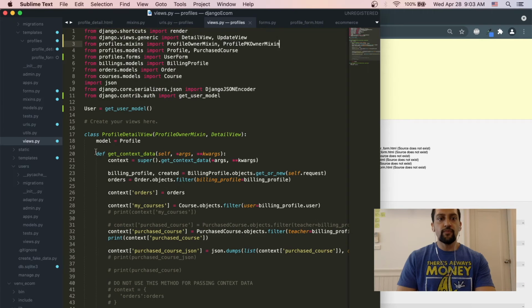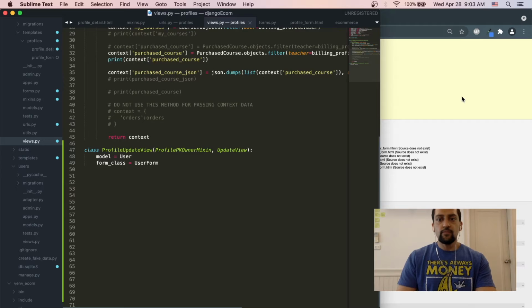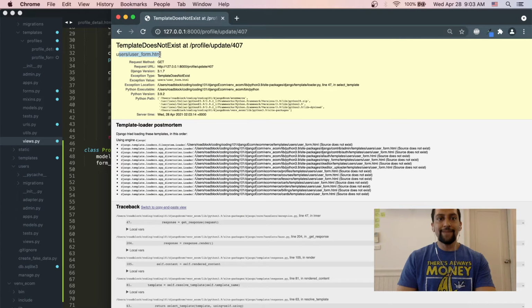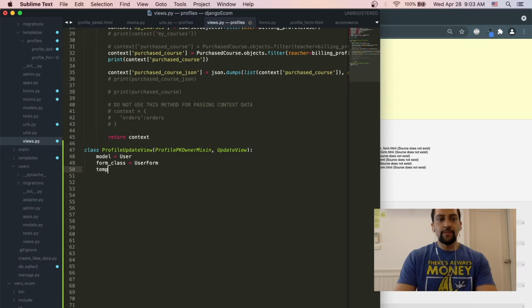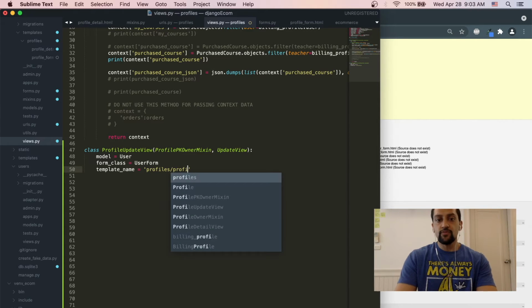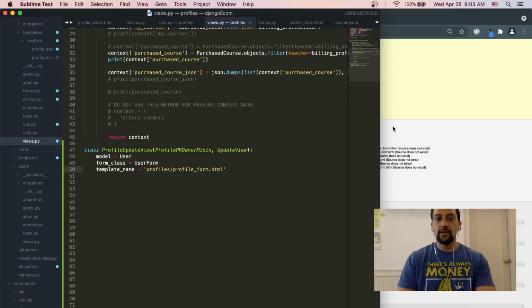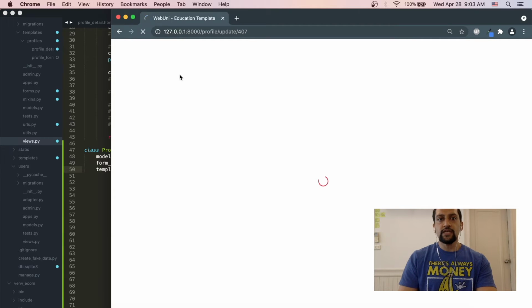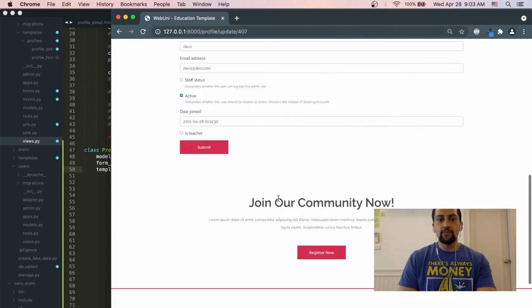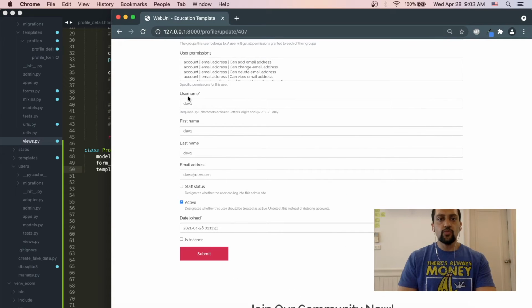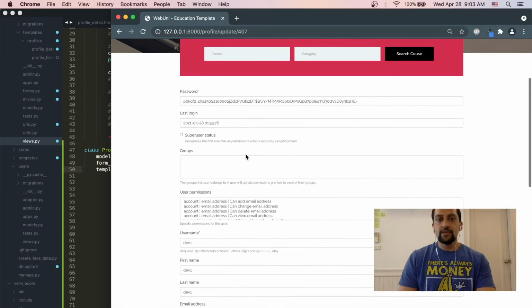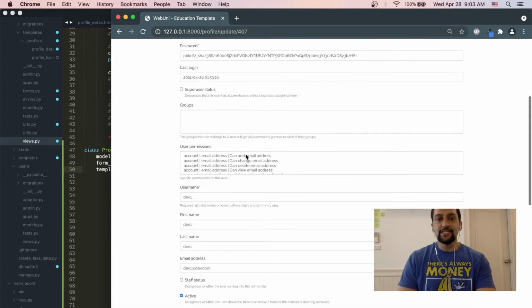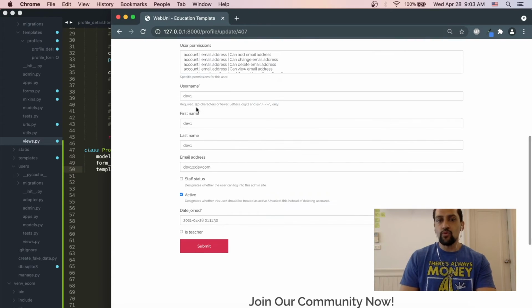and user form, perfect. So now it says user form doesn't exist, so we need to change the template_name to profiles/profile_form.html and refresh. Now it works. And now we get our profile form, with all the data: dev1, the email, all the information here. Perfect, all good.